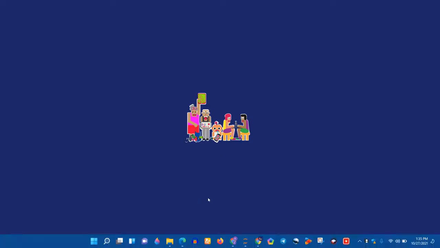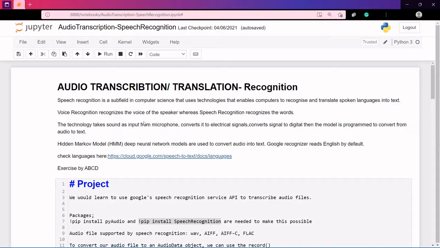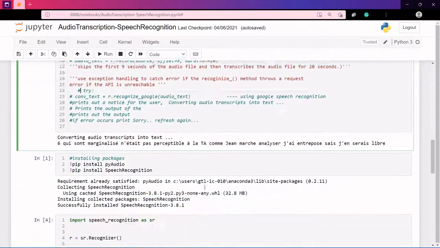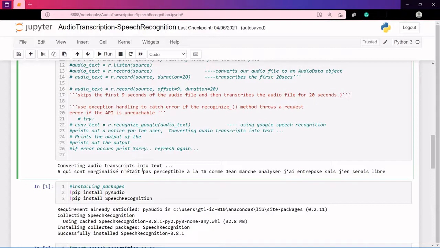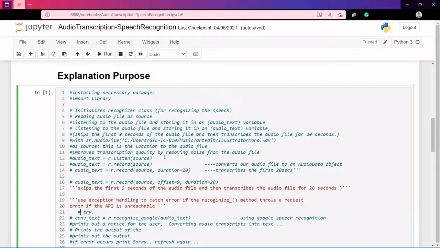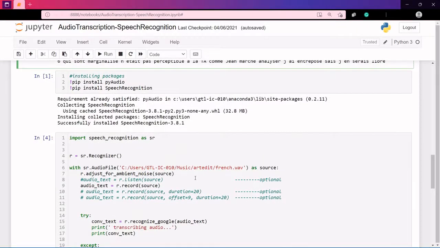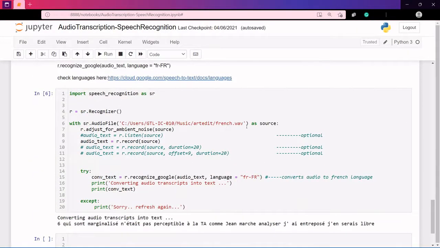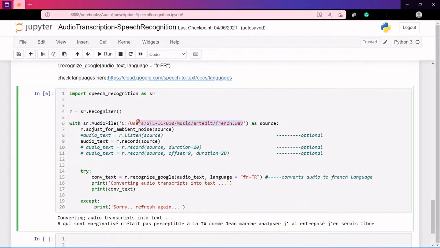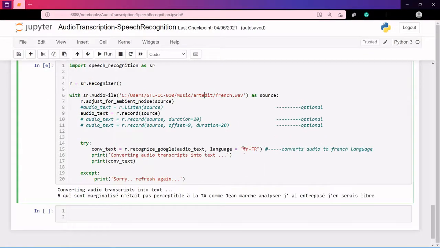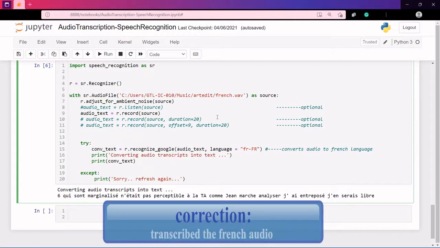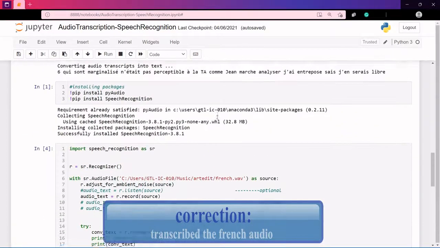Today we'll be learning to do some audio transcription in Python. So this is my Jupyter notebook, and this is what we are going to be doing. If you look here, there's a transcribed audio. So actually this is the source of the audio. Let's look at the code. This is the source of the audio, and it's a French audio. It converted it into the French language. Okay, so let's see here.